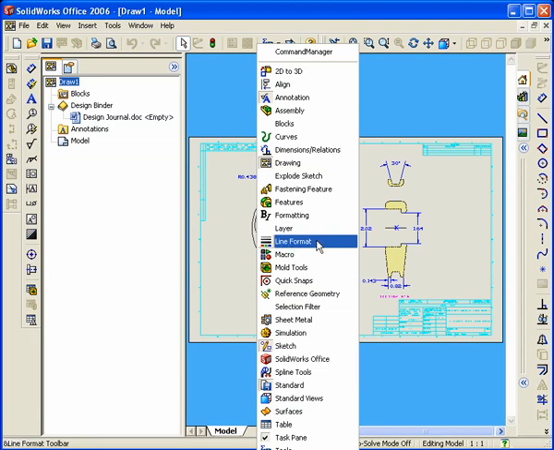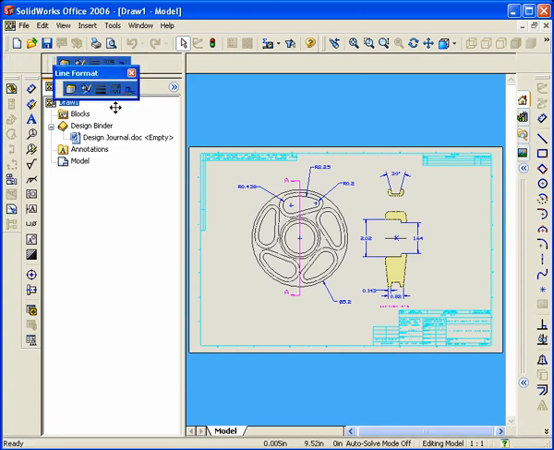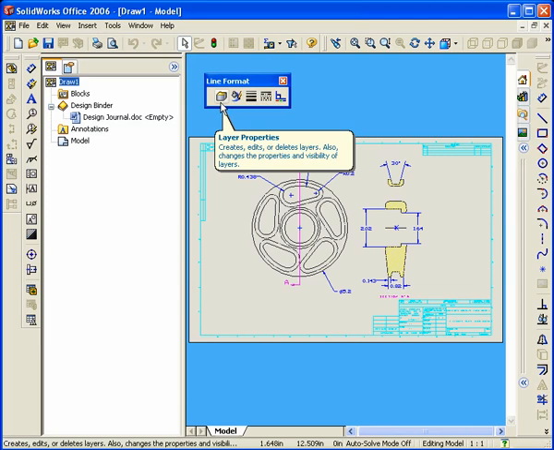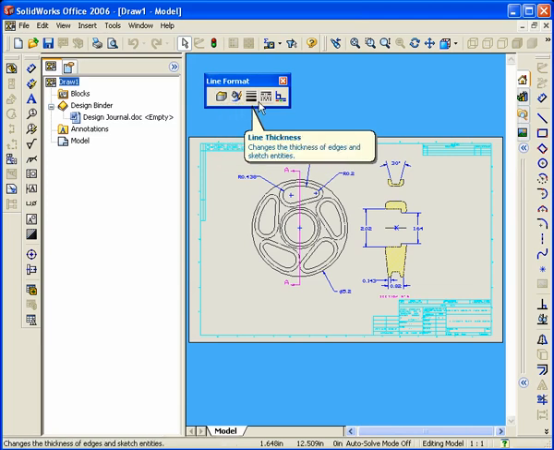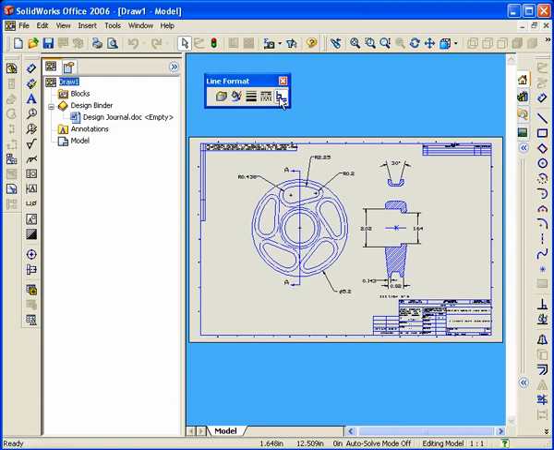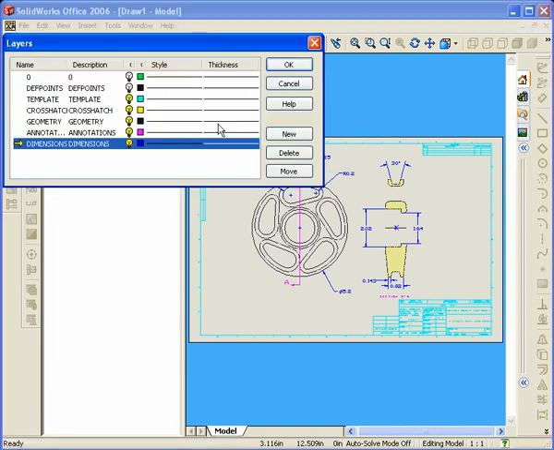It's located right here. You select Line Format, and it should bring up this toolbar. On this toolbar we have options like layer properties, line color, line thickness, line style, color display mode. You could turn off the colors if you like in that case. Layer properties is what we're truly interested in here, so I'm going to select layer properties. And similarly to how we saw them earlier when we imported the drawing, we can adjust the layers here too.